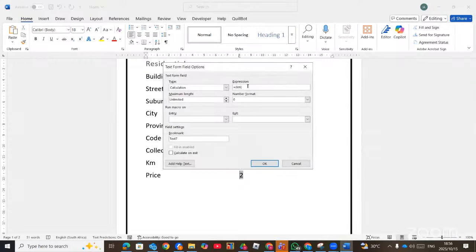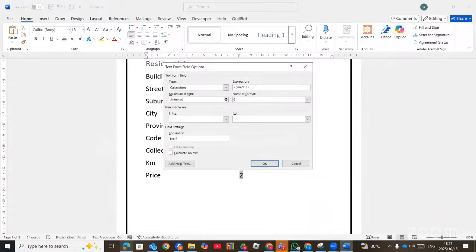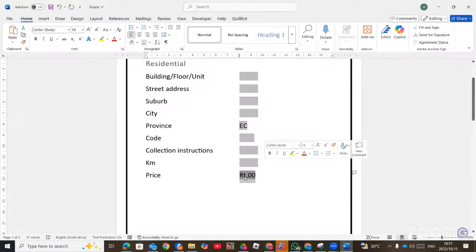So KM times 2.5 plus 145. Then we change the format to currency. So the format here, you have to look for the rand, or you can put R as the format. You can put R here, or you can just choose the currency here, and then OK. So now here it gives us the result.